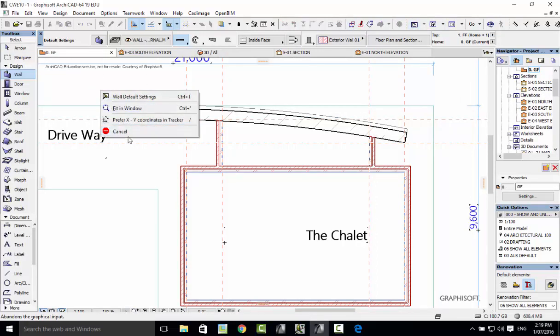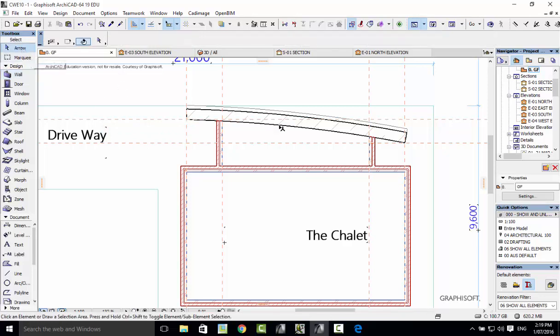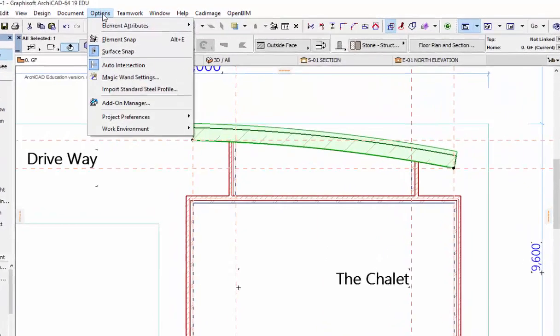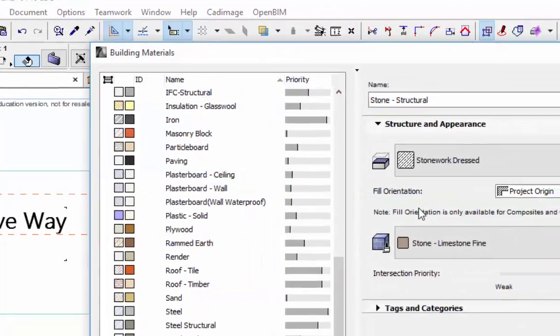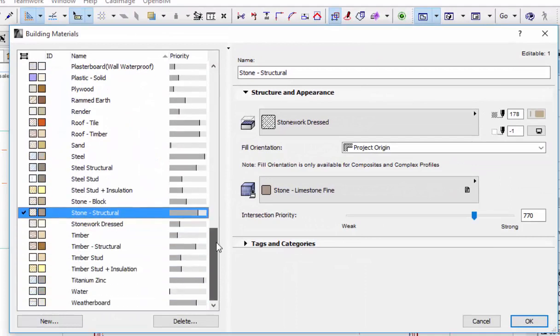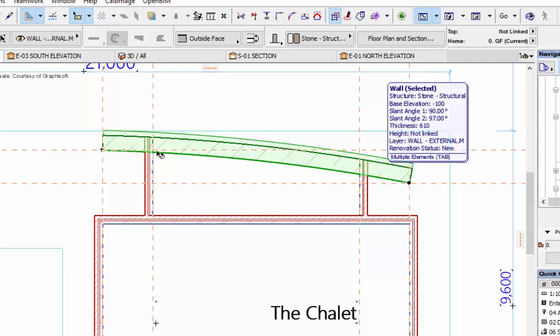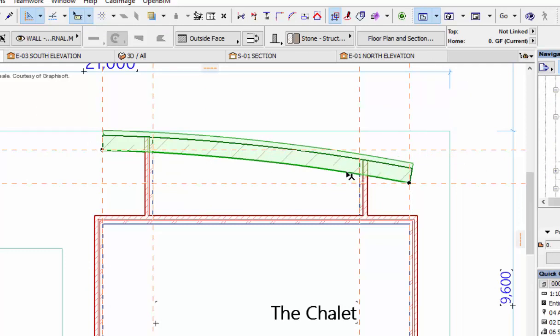Now, if your wall is showing to be coming through the stone wall, remember, in the element attributes, you've got the property slider, and I'll just go through that with you. If we select the stone wall, go into options, element attributes, and building materials, you'll notice that what we've just selected, the stone wall here, has a property slider. It's at 770. If I bring that slider right down so it's got weaker properties, I'll show you what will happen. Our wall goes straight through the stone wall. So if your wall is looking like that, we want to bring the properties of the stone wall greater than the external chalet wall.